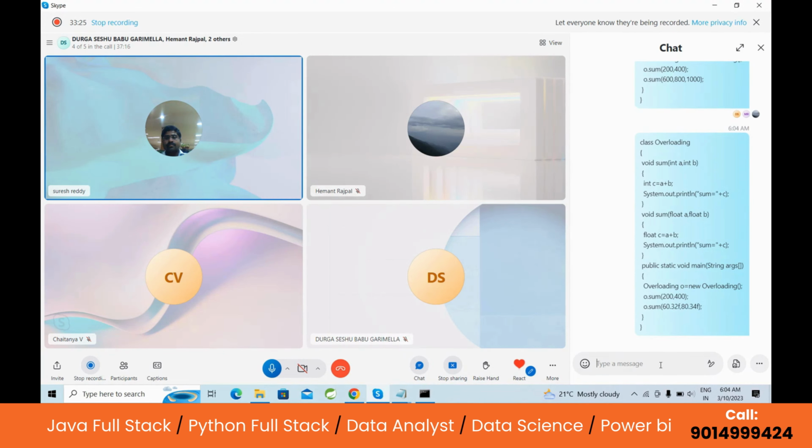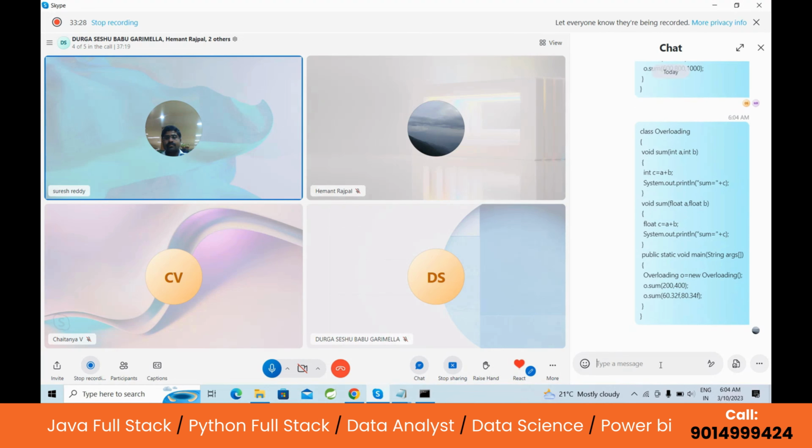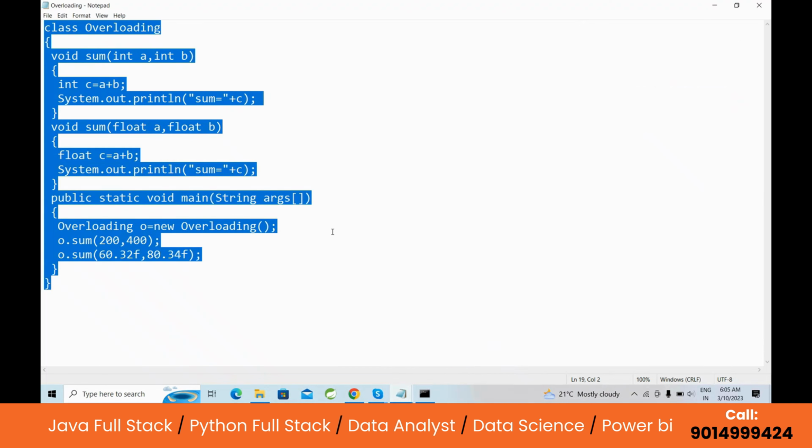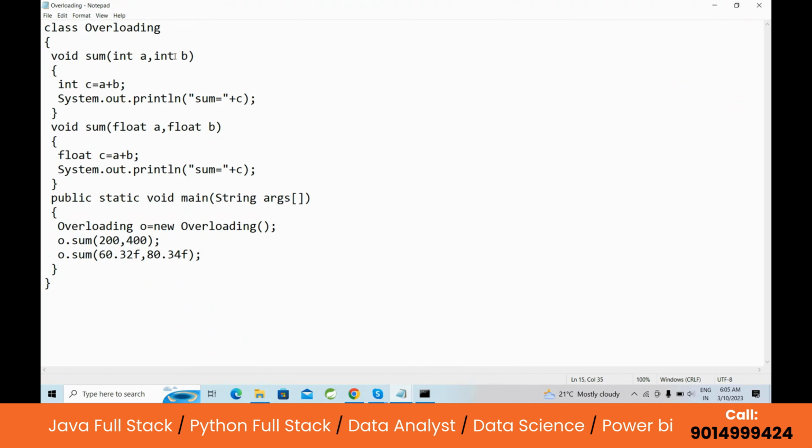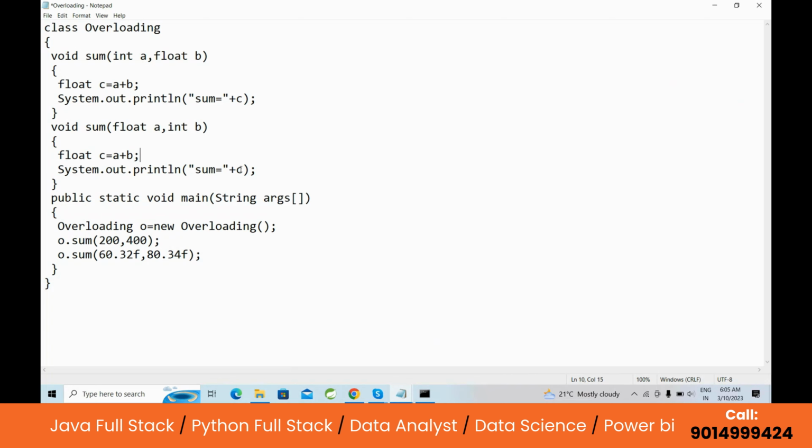Next after this, next program: overloading with a different order. So how to do that? See, overloading with different order. int a, float b. Now here we can put float c is equal to a plus b. Then float a, int b, a different order. Float c is equal to a plus b, sum is equal to plus c.